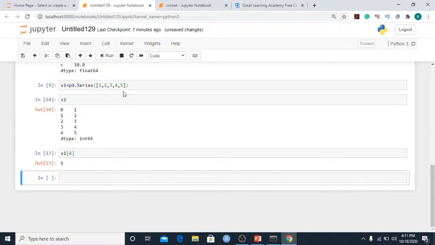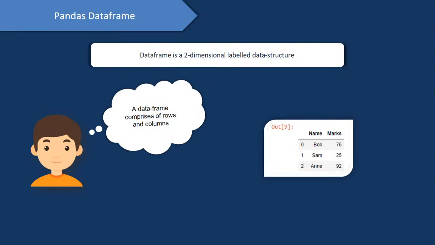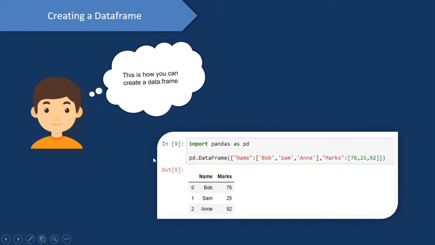And now we'll head on to the two-dimensional data structure, which is a data frame. A data frame gives you rows and columns, so you have data in both dimensions. If you have worked with SQL or Excel, then you can consider this to be a table format. And if you want to represent or work with table formats in Python, the analogous format will be a data frame. So here we are creating a data frame from a dictionary.